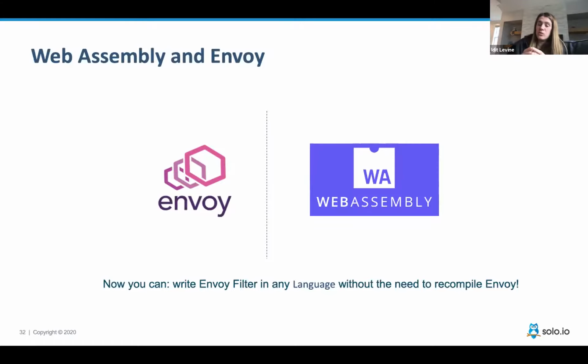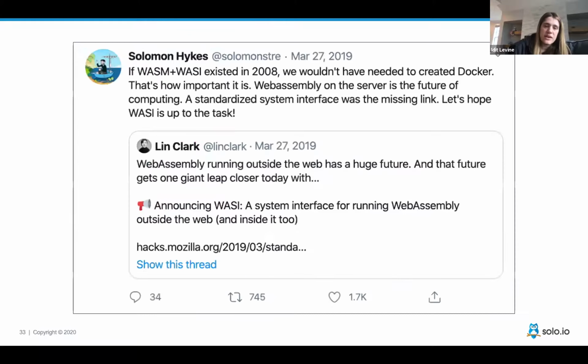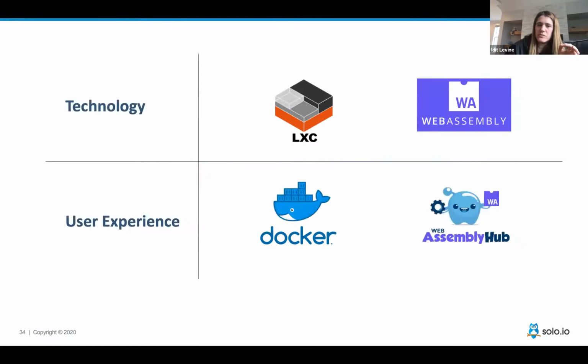So Google was leading this initiative, took WebAssembly, and brought it to Envoy. That's great. So now it's easy. But then I looked at this, and this is a tweet from Solomon Hykes, who is the founder of Docker. He basically wrote that if WASM and WASI, which is the interface that lets you take it outside the web and bring it to something like Envoy, had existed in 2008, we would never have built Docker. It means that there is a lot of similarity between the way Docker and WebAssembly are built.